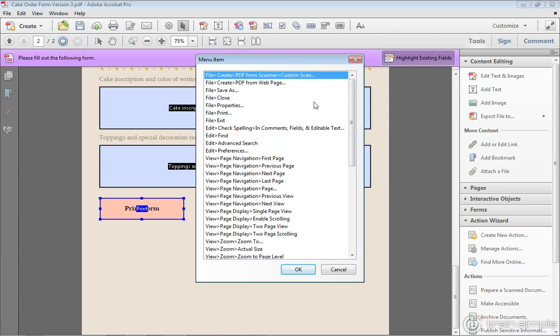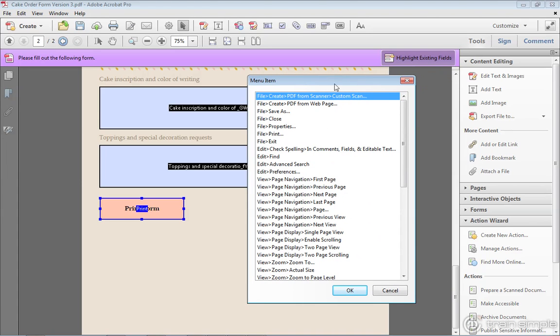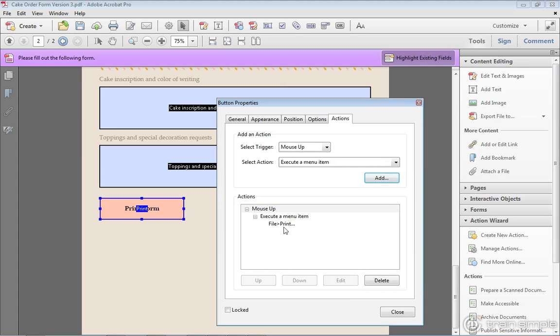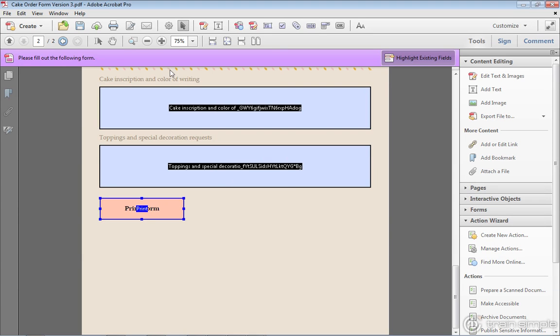And when I execute a menu item, what I need to do is say what menu item. And think of these menus as being the same ones as the words up across the top, File, Edit, View, Window, and Help. So you can see File, Edit, View, and you get the idea. So I'm going to choose File, Print. Click OK. It added it down here as when the user clicks the mouse, it's going to trigger something just as if the user chose File, Print in the menu. Let's close it and test it out.